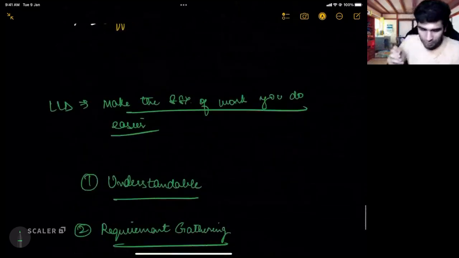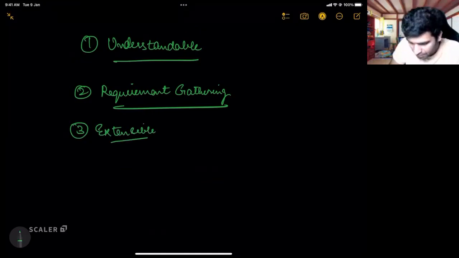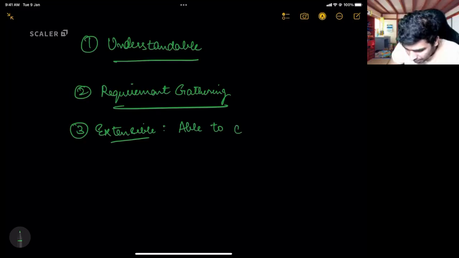So a good software should be extensible. What is extensible? An extensible software is a software which is going to be able to cater to new requirements with ease.